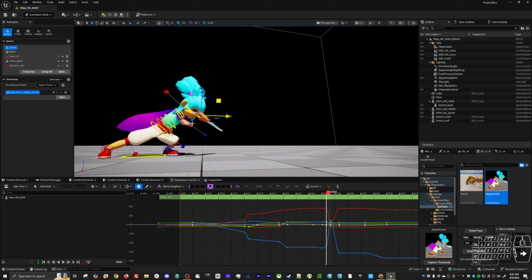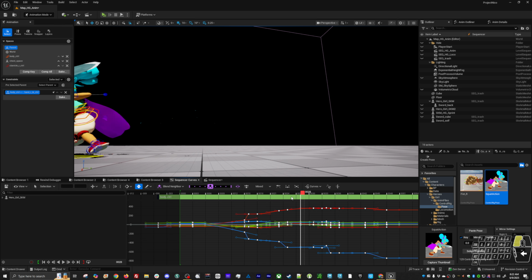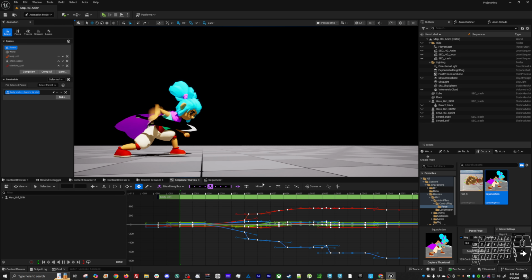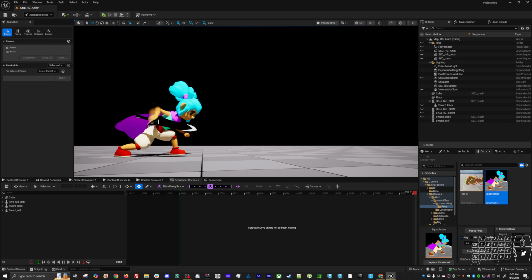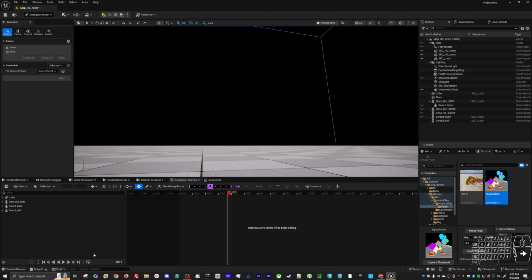Okay. And fix these Eulers. Fix the curves. Turn off motion blur. So come down to the console. I'm sure you can see that motion blur happening there.